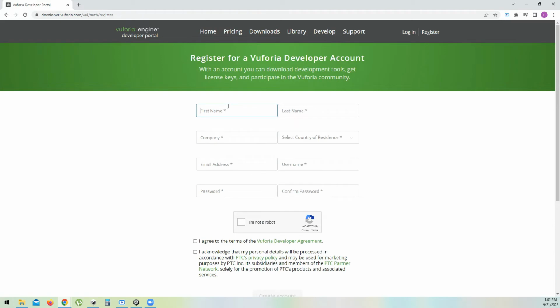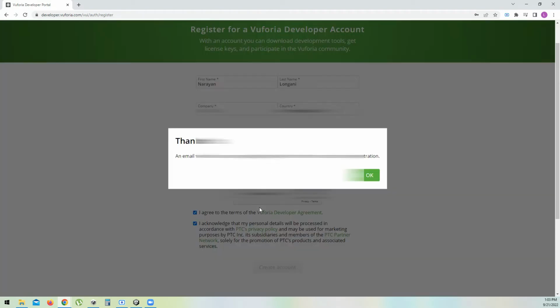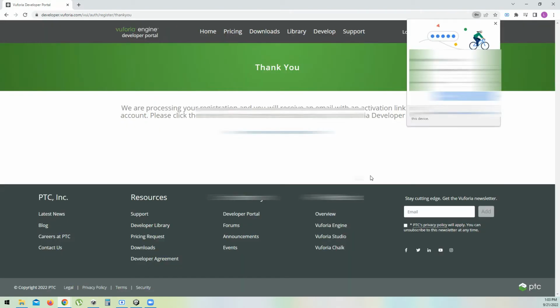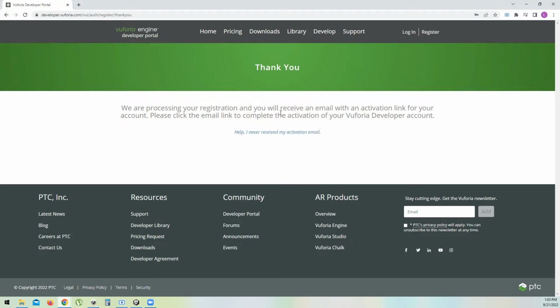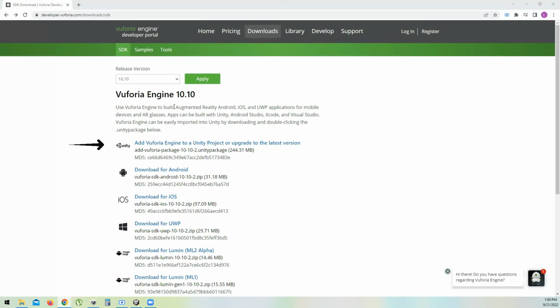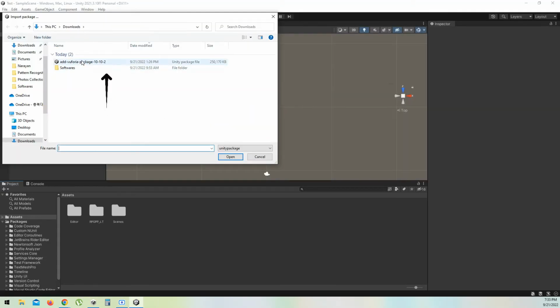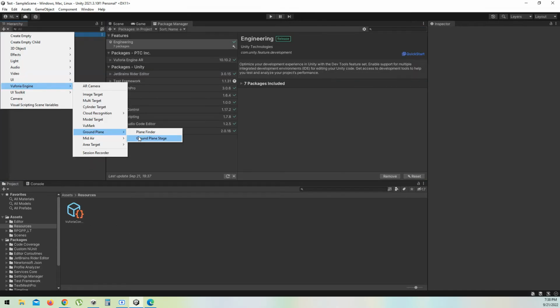First of all, we will create an account by entering our details, and then we will move to the download section. Here we will use add Vuforia engine to a Unity project or an upgrade to the latest version. So once the download is complete, you will move to the download section and will run the downloaded file. So by this, the Vuforia will be automatically added to your Unity 3D project.